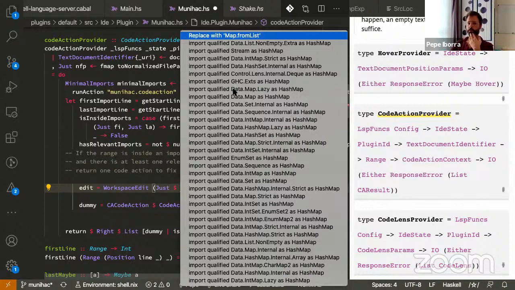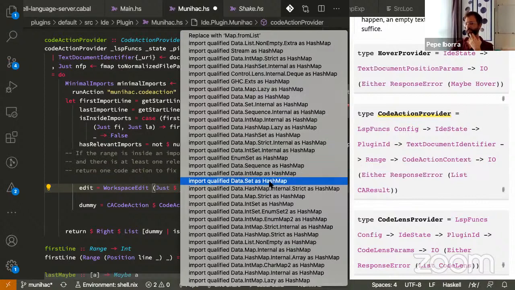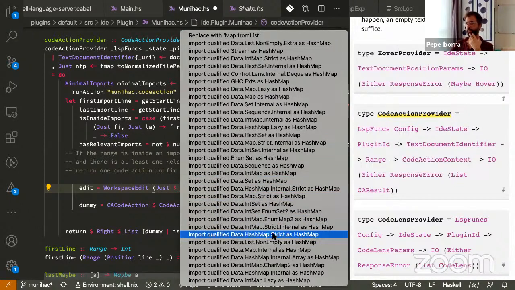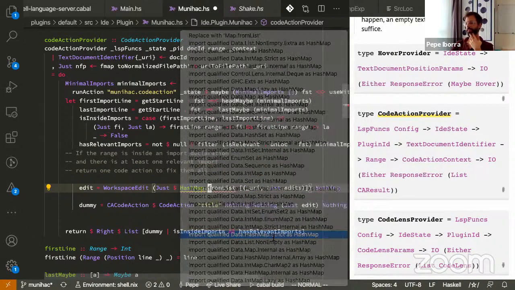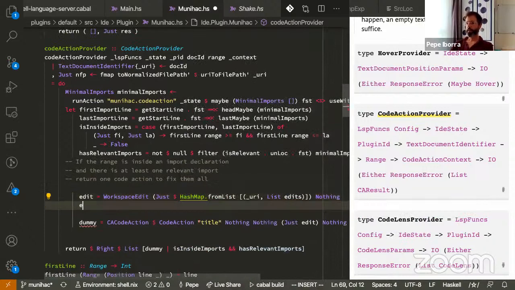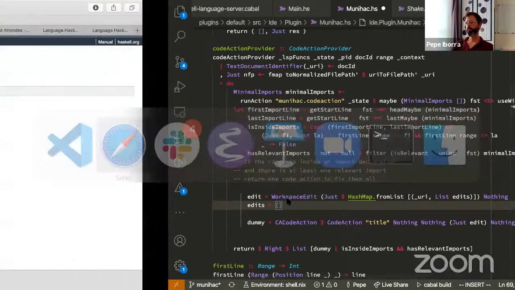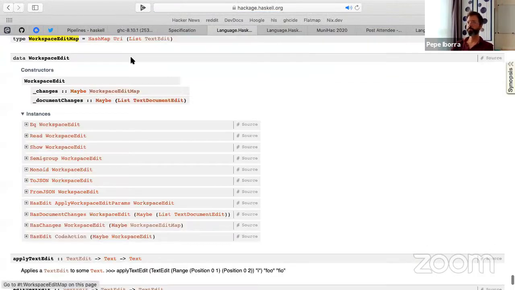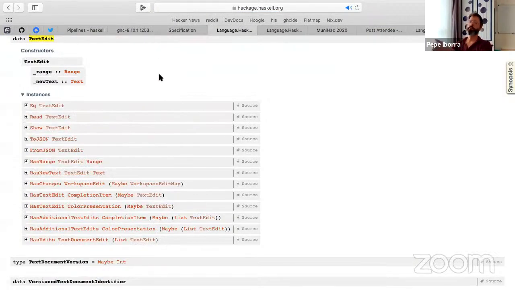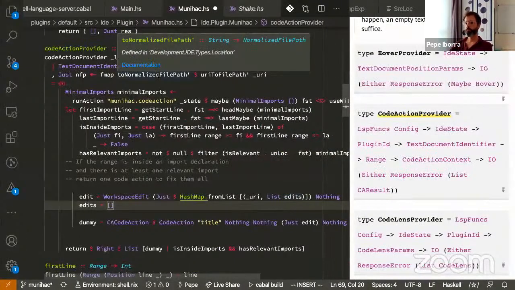Oh, someone really needs to sort this list of suggestions. This is really hard to find. Hash map strict. There you go. And then edits, which is a list of, what was it? Text edit. Okay, so what's in a text edit? Okay, so it's just a range and the new text. So it's a kind of simplified diff. That should be quite easy.